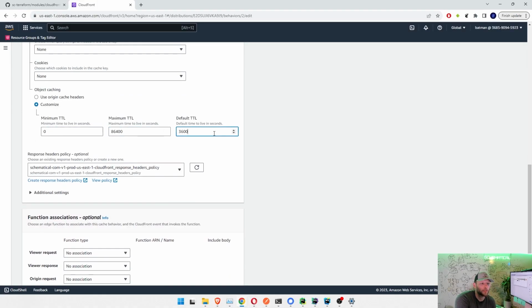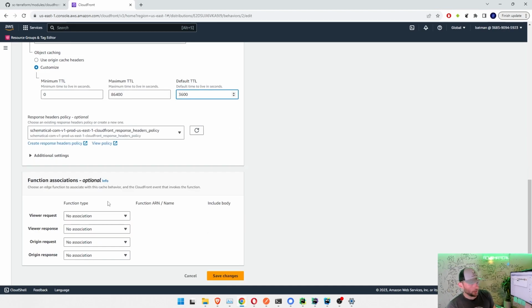And here's where you're setting your caching. So right now, anything caches for an hour, and after an hour, it'll check the S3 bucket, which will limit the number of times the S3 bucket gets called and speed up the whole process. And here's where you set some functions, but we're not going to do that in this one.